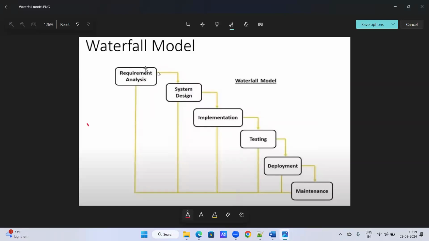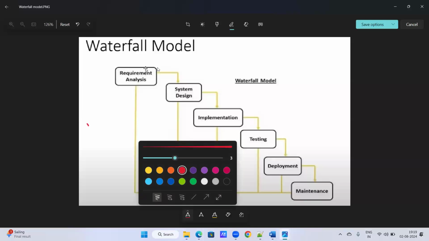So again, the waterfall model starts with requirement analysis. Again, we collect the requirements from the client and we prepare certain documents. Here the main important thing is documentation. Documentation in the sense that each and every activity we will document here. In this model, documentation plays a very important role.